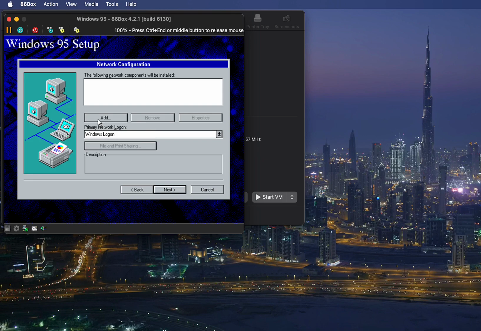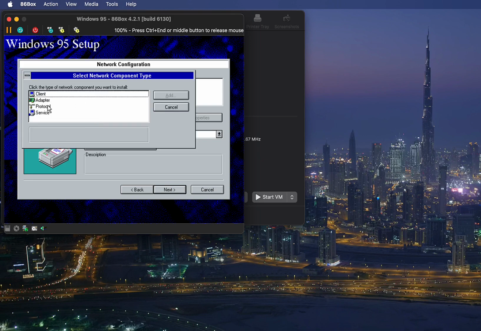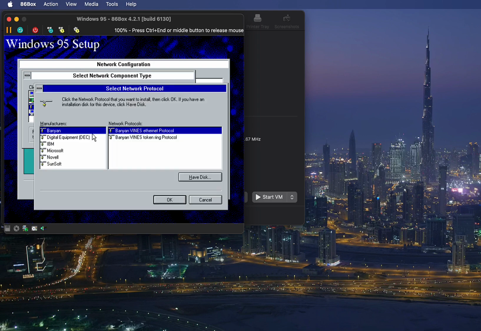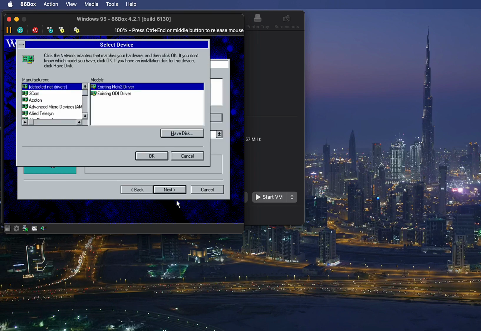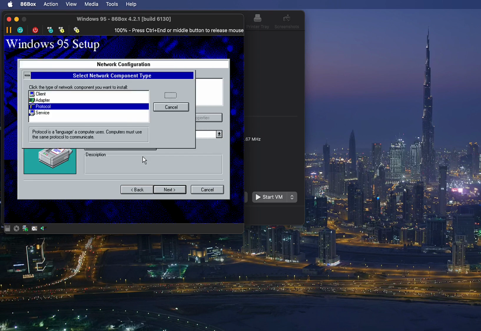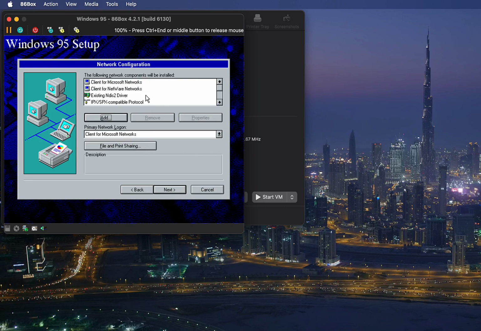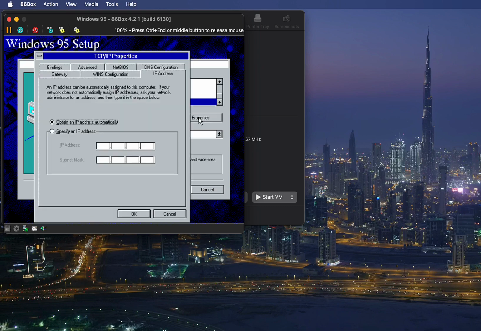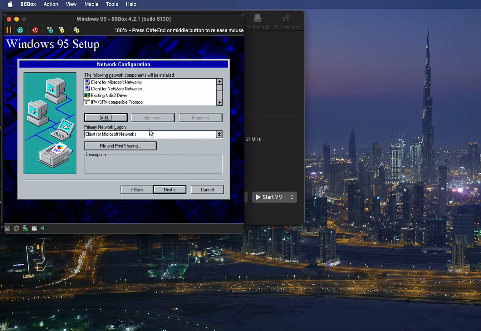And so what we're going to do is click add. We're going to add a protocol. And click add. So we're going to select Microsoft. We're going to add a TCP/IP protocol. And we'll go ahead and click OK. And we're going to make sure that it's set to obtain IP address automatically, and so we should be all set.